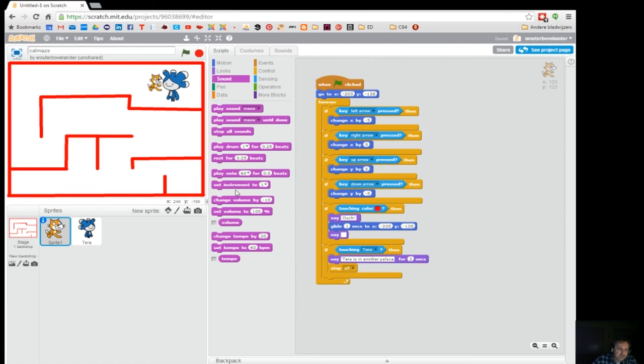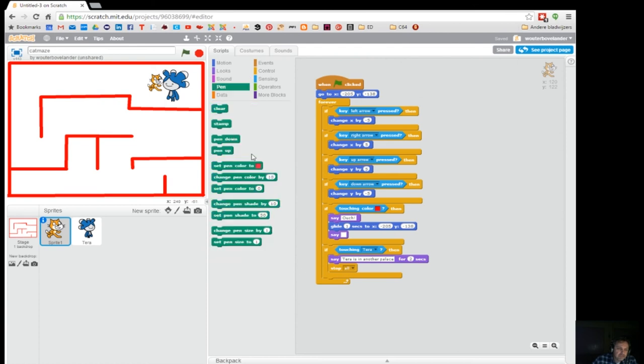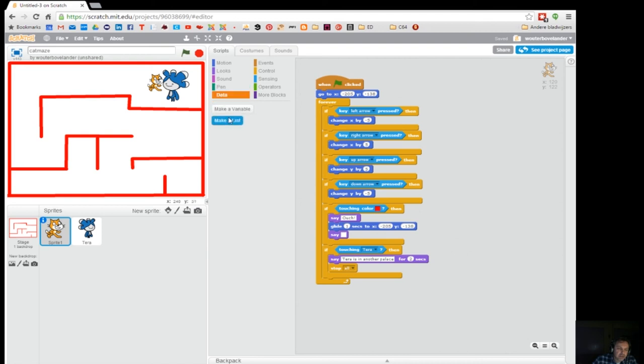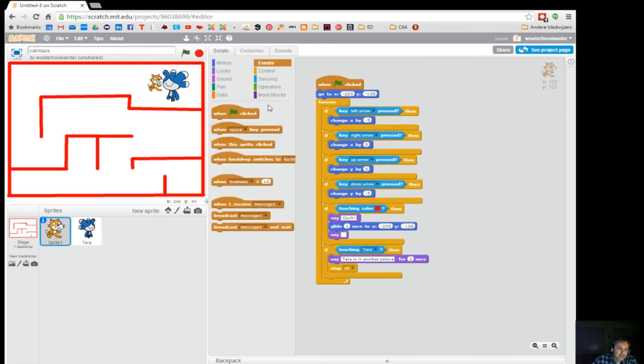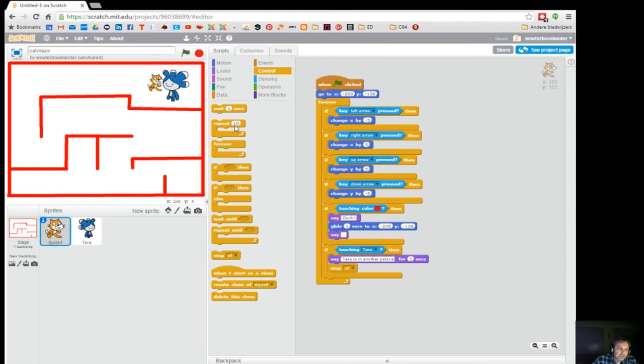There's a lot of things we can do. Well, there's sound stuff. We can even draw. We can control a pen. We have data. We can make our own variables. So, you know, we could make a score or a timer. Or there's events when space is pressed, when the sprite is clicked, when the backdrop switches. There's so many options here. The control options, of course, we can repeat for a limited number of times. We have the if-then. We have an if-then-else statement. We have a wait function, wait until a certain condition is met. We can repeat until a certain condition is met. When I start as a clone, I don't even know. I create a clone of myself. Oh, wow, a sprite can clone itself.